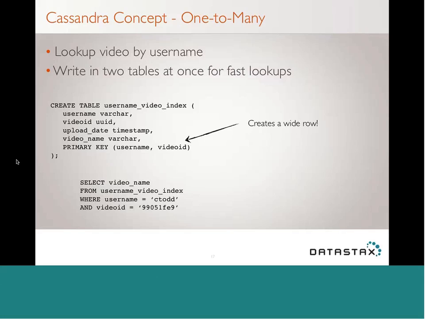This is a big concept to get used to. Okay, now I'm going to repeat that. The username is the row key. The video ID is the first part of the column name. The upload date will be the second part, and then it'll be video ID, video name for the second column name. That makes the video ID unique, but also you can store multiple video IDs in the same row with different column names. So this is how we're creating a wide row.